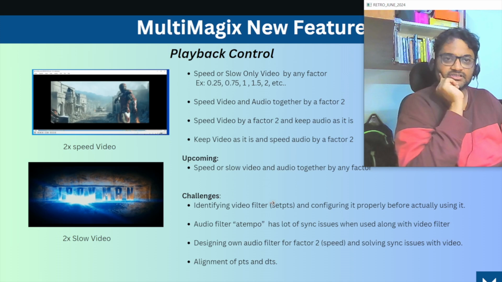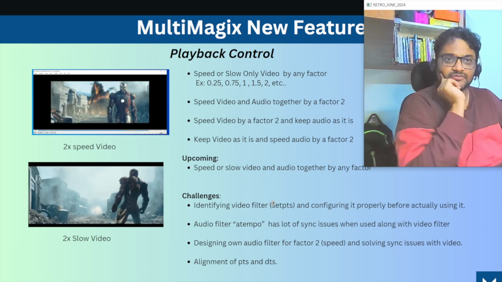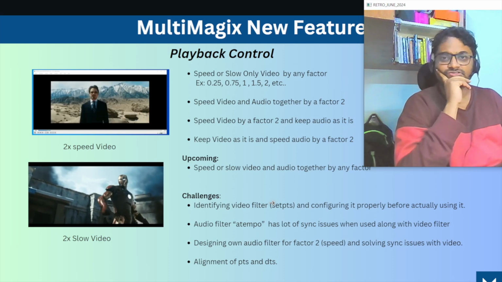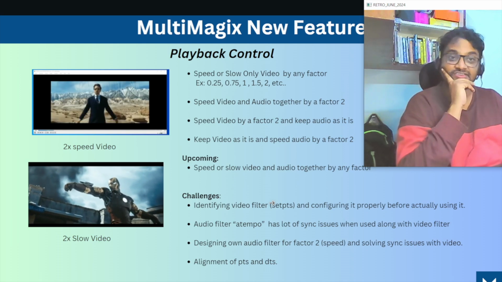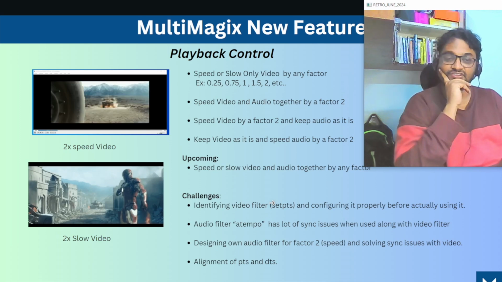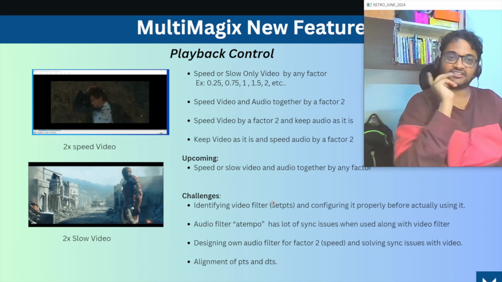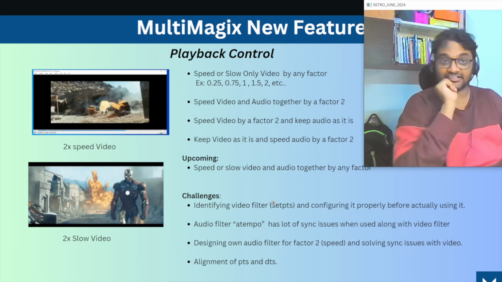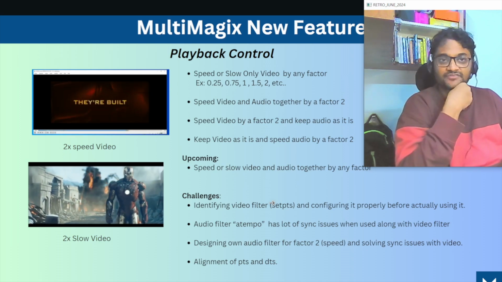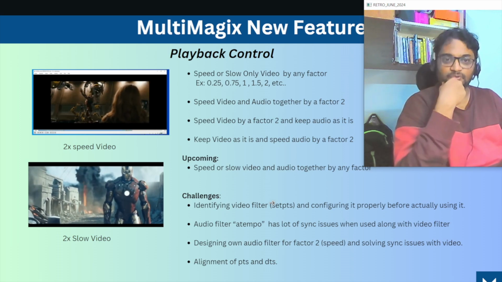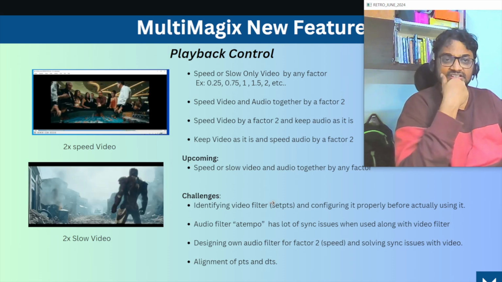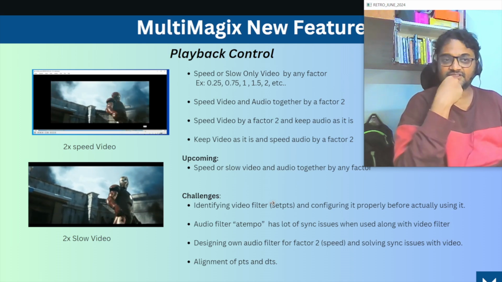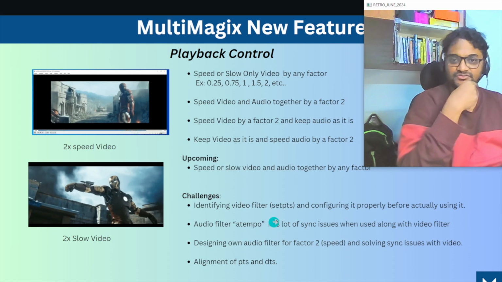So we started with doubling the video, just the video, with the setpts filter. It looks like a simple filter, but it's a video filter. You have to configure it properly, initialize it properly, and set all the configurations: the buffer context, buffer sink context, buffer source context, all the different things. Once that is done, you then use it during processing frames. That is one particular challenge we got, where we need to reuse it.